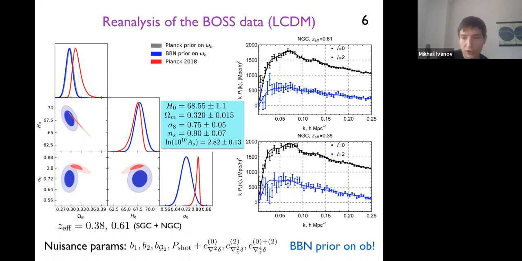Here maybe I should point out that in all this analysis, we had fixed the model to be lambda CDM, and we used the BBN prior on omega baryons. But if you don't impose this prior, in principle, you can perform the same measurement. You can measure omega baryons from the shape of the galaxy power spectrum. And this way you can derive the constraints on H0 that are independent of the sound horizon. And I think that Oliver Philcox is going to talk more about this in his talk.